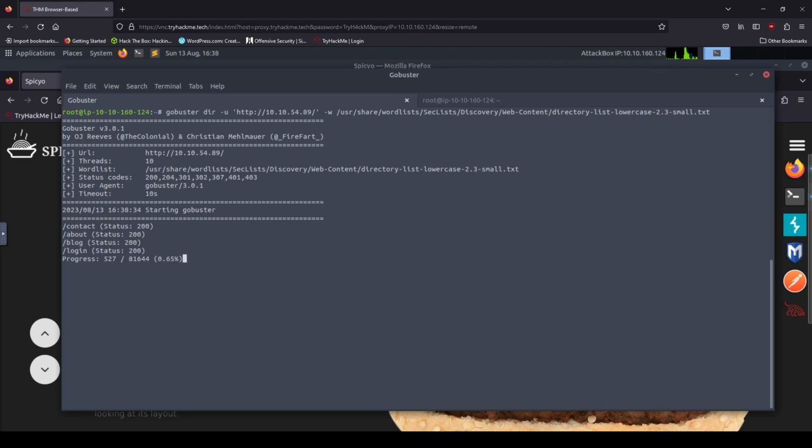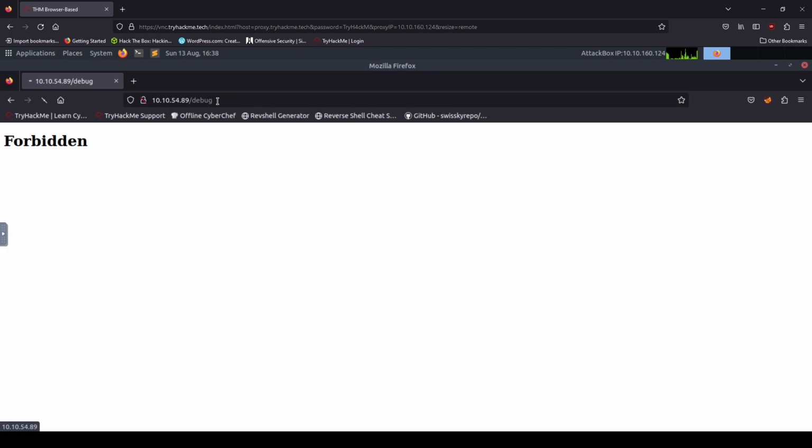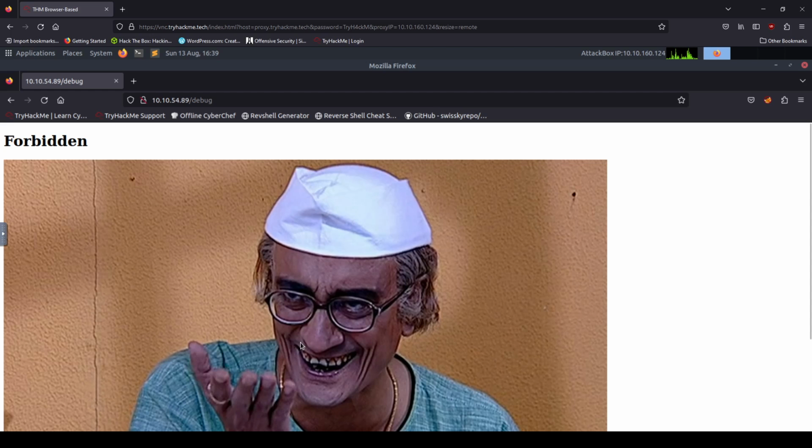And another reason why I like using the attack box when it comes to enumeration, especially if it's a lot of heavy web enumeration, is because it is much faster. I found this took about maybe 3-4 minutes on my Kali VM. I'm gonna end it. But on here, you see it found it within seconds. And we found this debug page, which is odd, forbidden, and it's a very beautiful picture here. So we have a target.